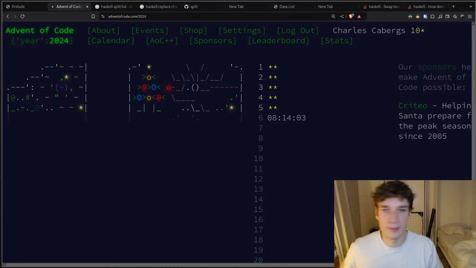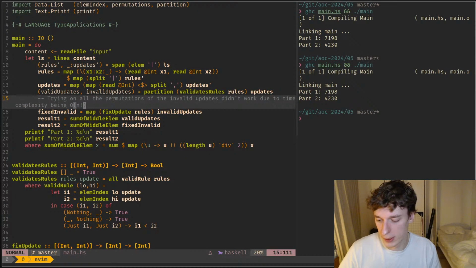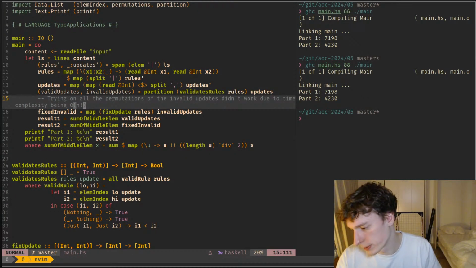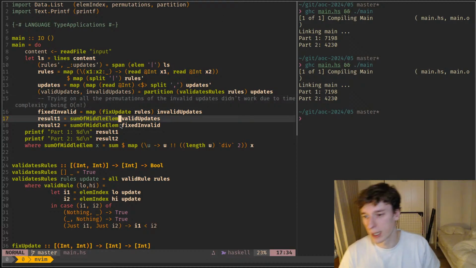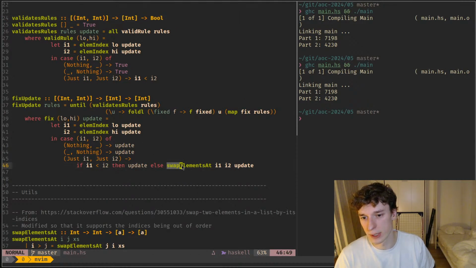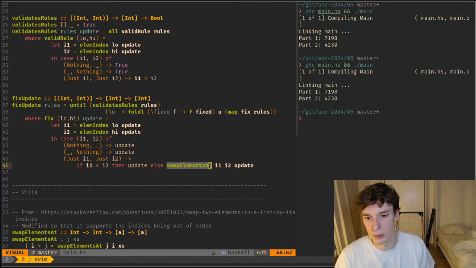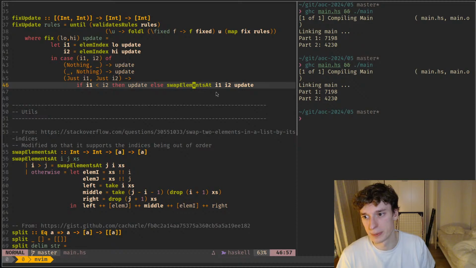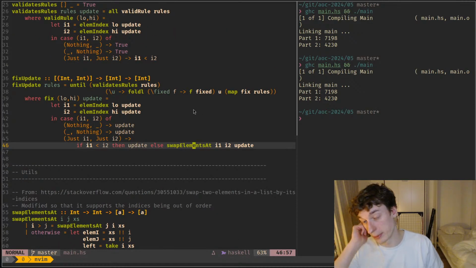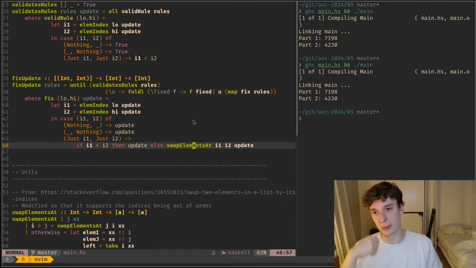And yeah, I think that's going to be it for today because I'm a bit tired. But I did like this day. I did not like my solution of having this swap element thing. But yeah, it works. Whatever, you know. But I think there is probably a much cleaner approach.